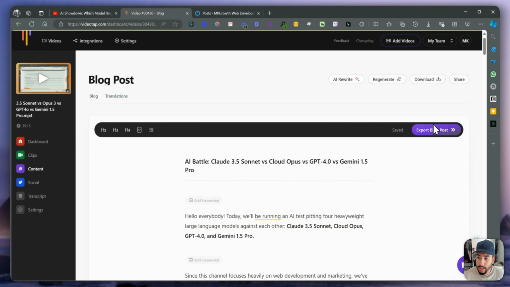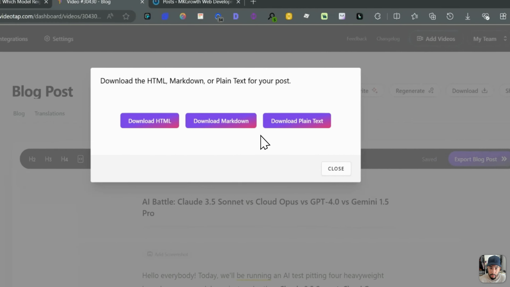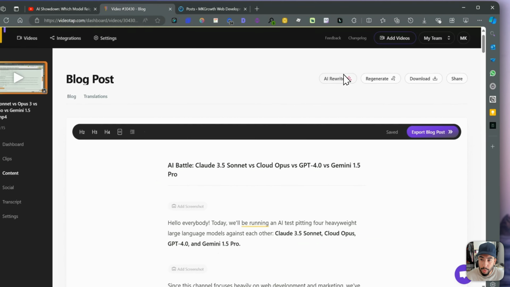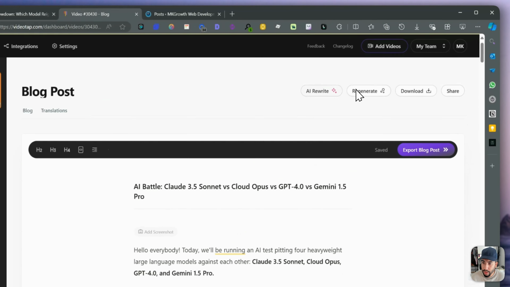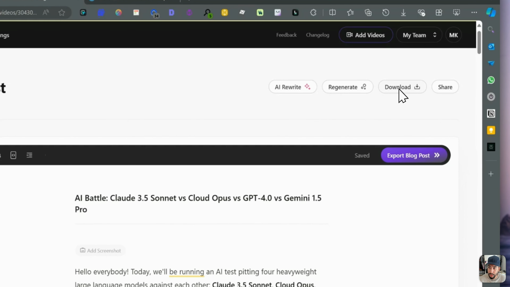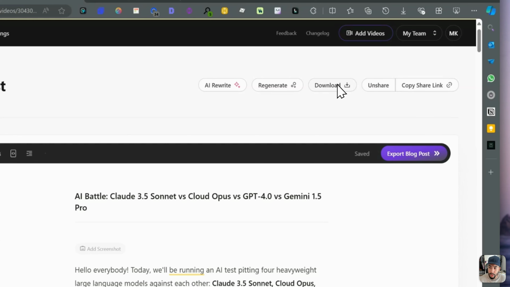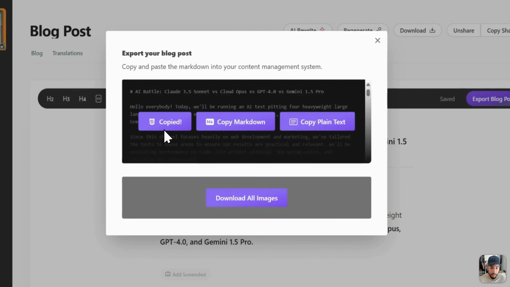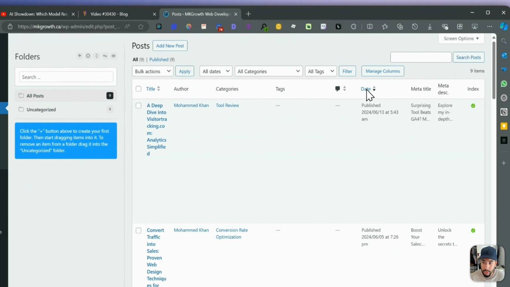You can also download it as HTML, markdown, or plain text. You can rewrite it or regenerate it. If you rewrite it, you can add custom instructions, and you can also just automatically regenerate it. You can share this as well. So what I'm going to do is click on export blog post and copy HTML.